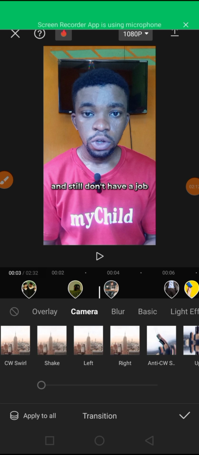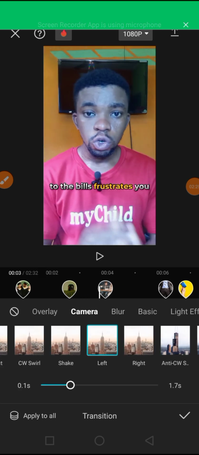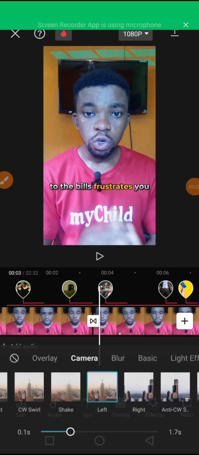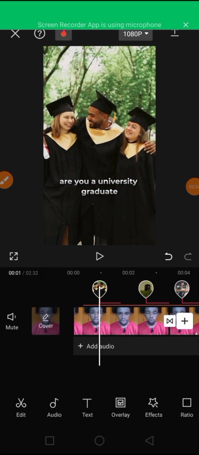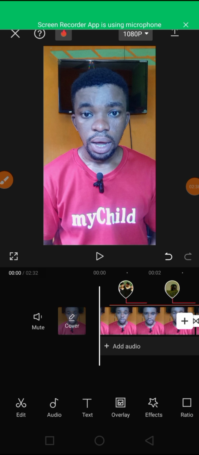For me, I like to use this left. It's under camera, it's the left. You can use the right, this is the left. So it means that at this particular point, before the next video comes up, it comes up in a left format. So just click on it and you have it. Okay, it's that simple, it's not difficult. So you can see that before the video comes up, it comes in from the left side to where you want your video to be. Okay, let's just play and see what we have.